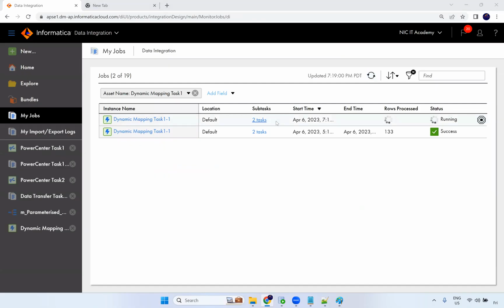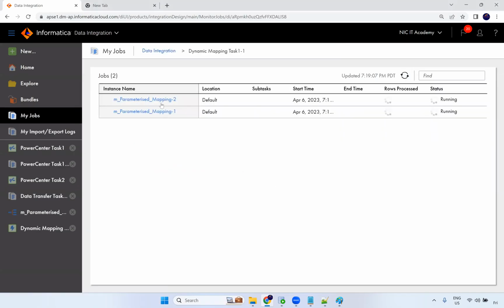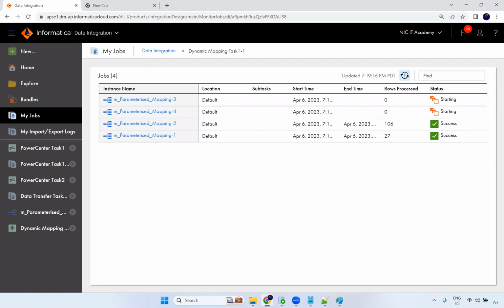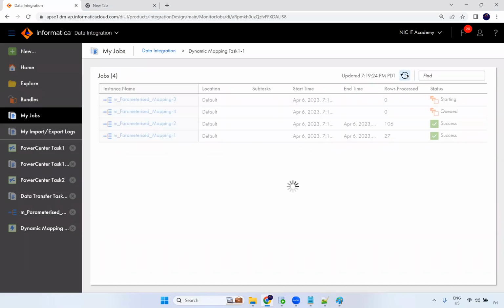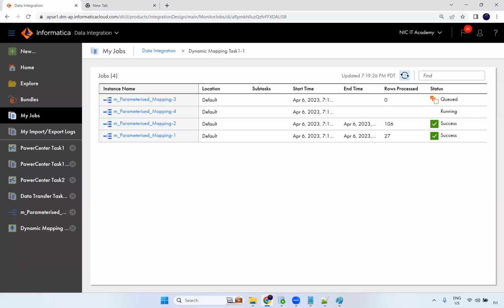See, it has created 2 different tasks, right? 2 different tasks. So go inside. One group will be the first group. Okay, it's running. After that, you can see one group and another one is the next group. See, one map: 1, 2, 3, 4. So 4 we have. One by one it is running.